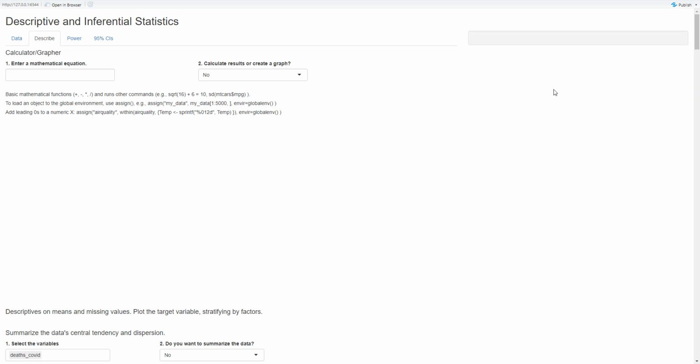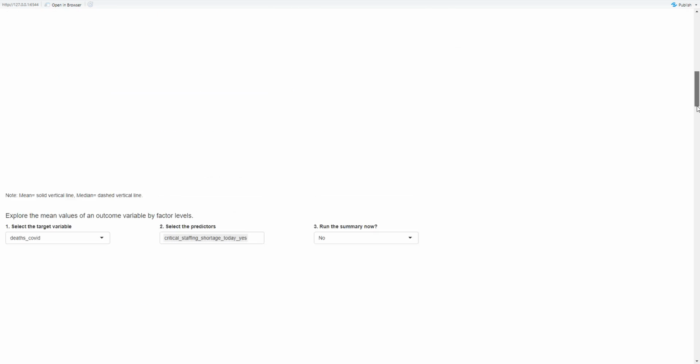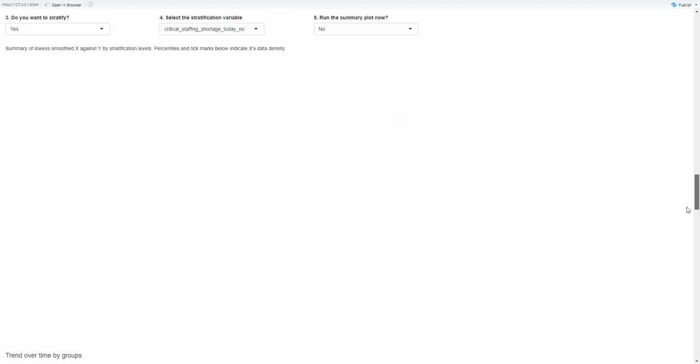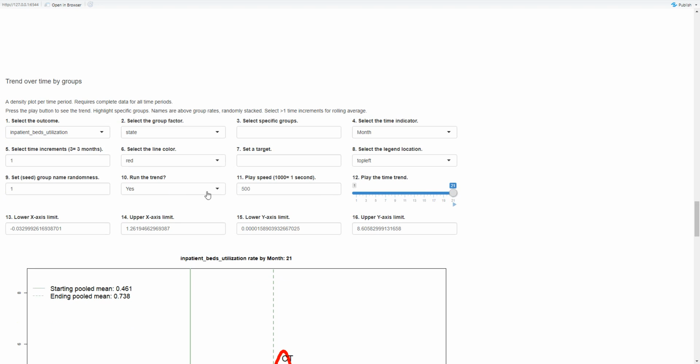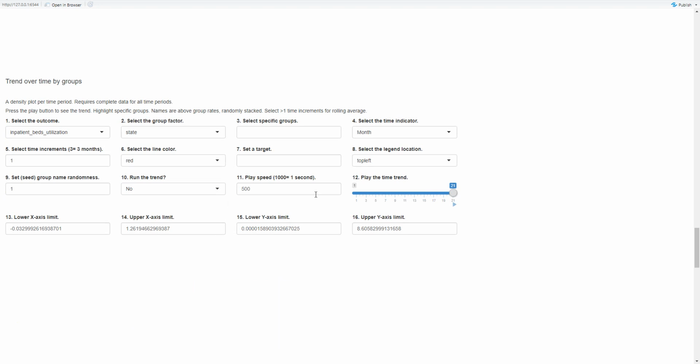This video covers how to do a trend over time by groups, and this is in the Describe tab. So in the Describe tab, scroll down and go to the section below that reads Trend over time by groups. What this will let us do is see how the distribution changes over time.